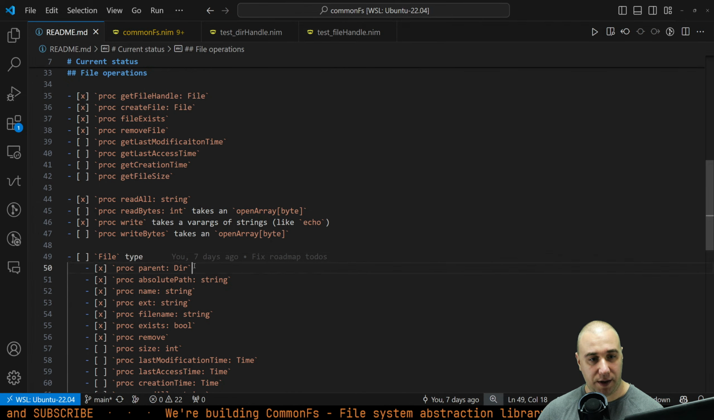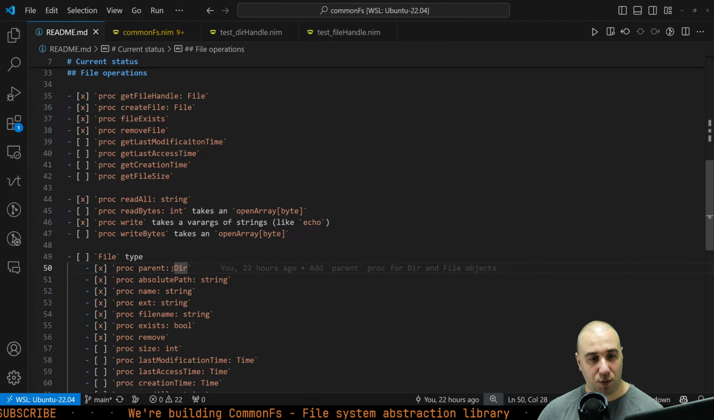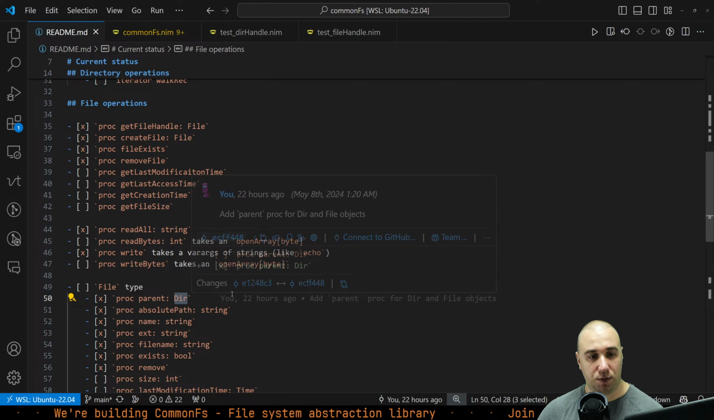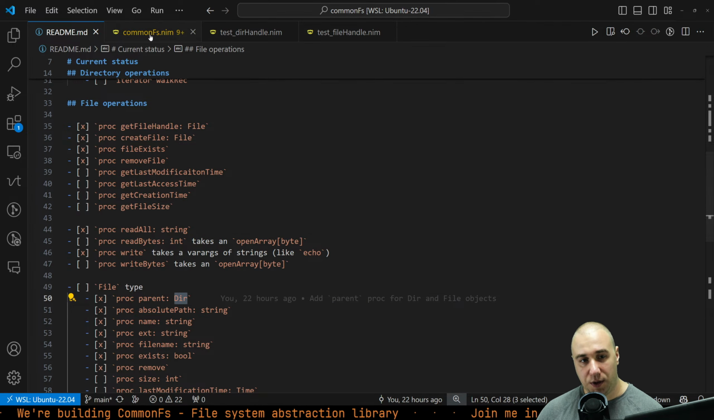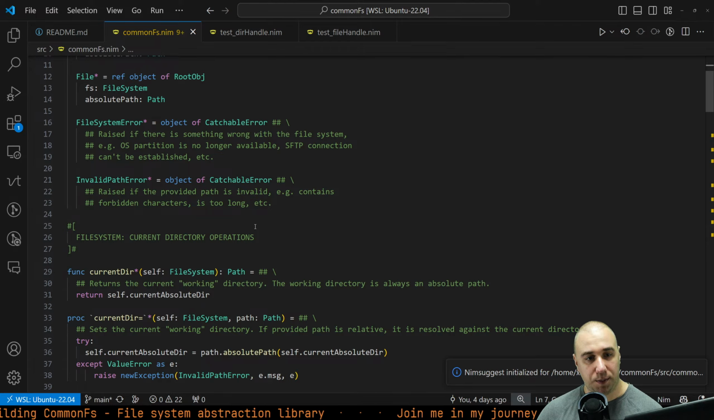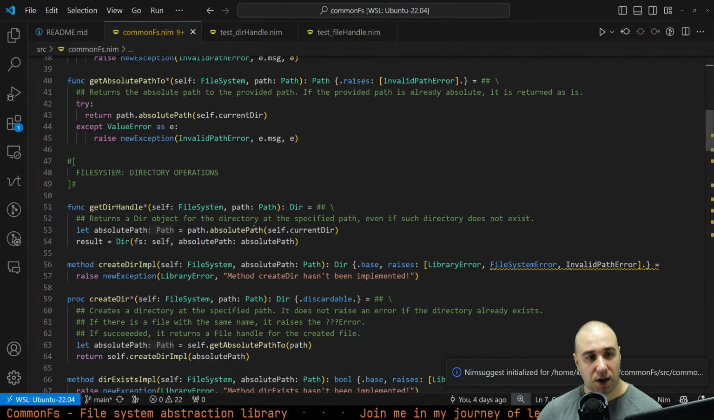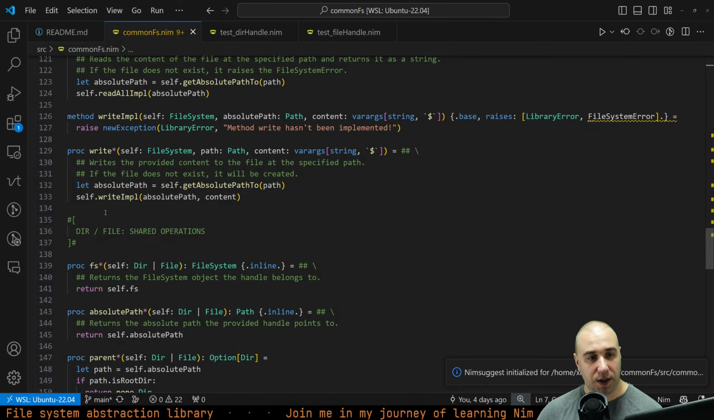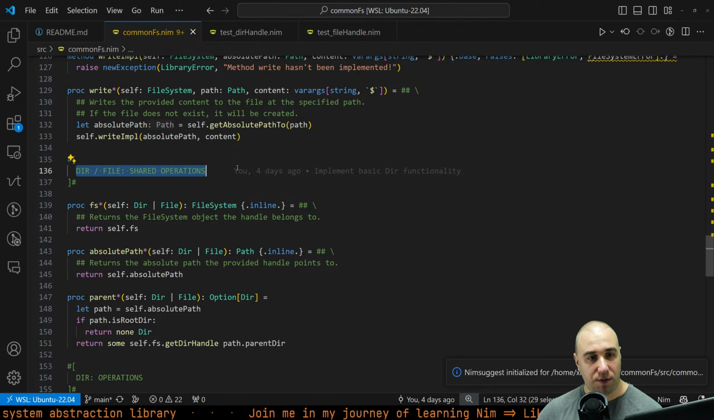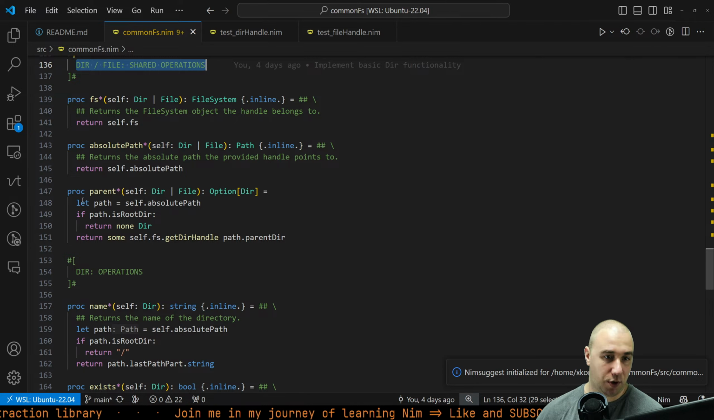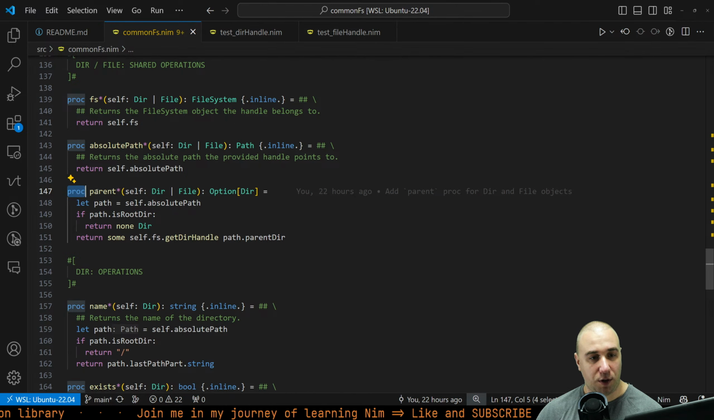Where is it? Parent. Okay. In both cases, the parent will be always a directory. So we just return that directory. Although that's not entirely true. Let's go to CommonFS and look it up. So we go to file system, and then we have directory of file shared. And again, we can define exactly the same thing on both. So we define proc parent.